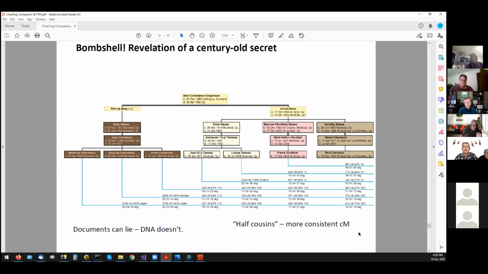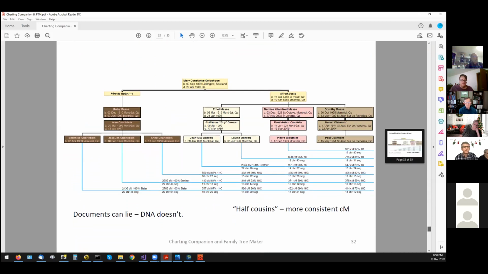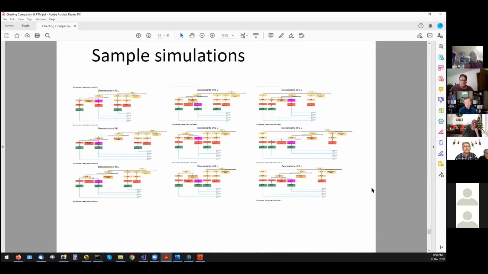So I can answer more questions, but I want to cover a couple more things before we run out of time. Another feature of Charting Companion is that it can help you place an orphan or an unknown person. In a nutshell, the DNA simulation allows you to define somebody who contacts you, an orphan who shares DNA with your family but doesn't know what the connection is. Or conversely, if you yourself have been adopted and you found a bunch of strangers who share your DNA, you can find out where you belong, where you fit, by using a DNA simulation.